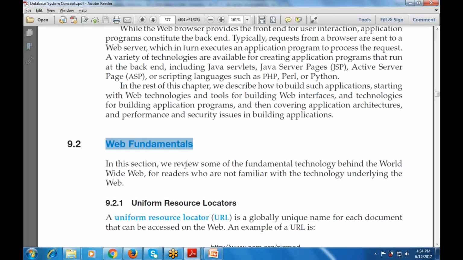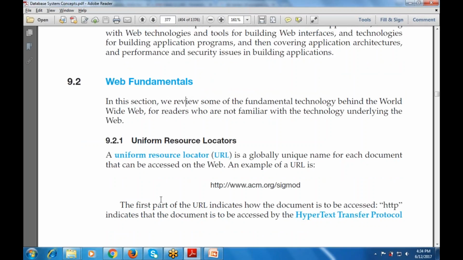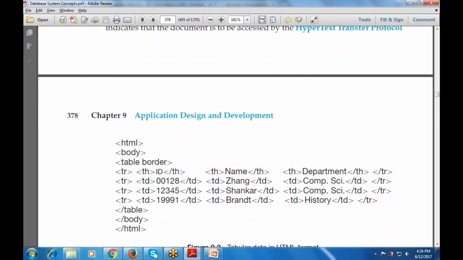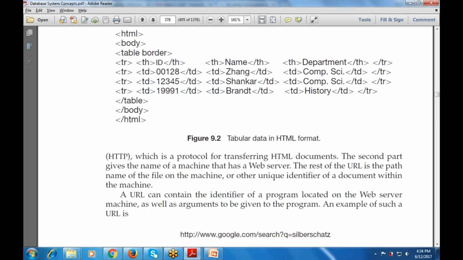There are some fundamentals of the web. First is the URL, a globally unique name for each document that can be accessed on the web. An example is http://www.acm.org. This HTTP is Hypertext Transfer Protocol, which indicates the protocol to be used. So this is a protocol for transferring the HTML document.